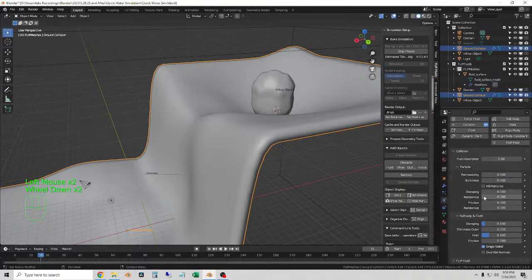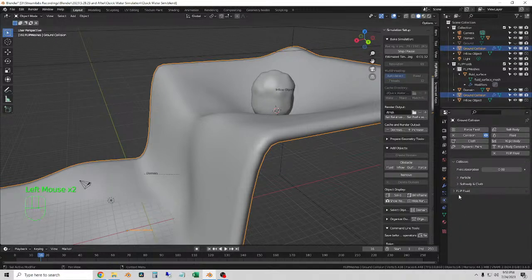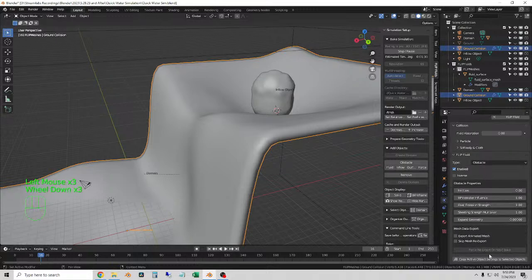Collision object. Thickness outer. We can definitely make it a little thicker. Some of these settings you just have to play with. Animated mesh, none of that should matter.